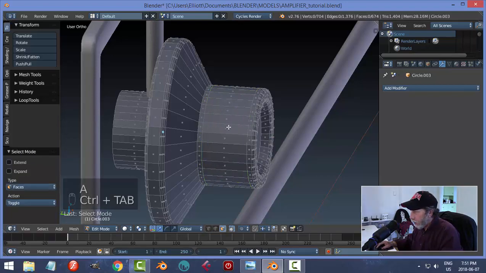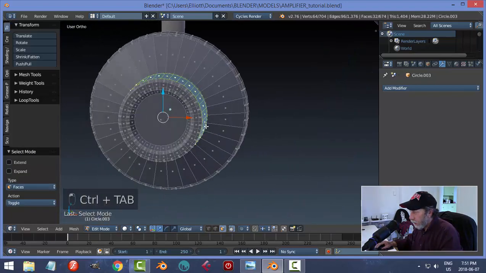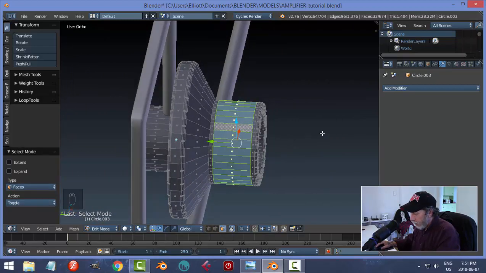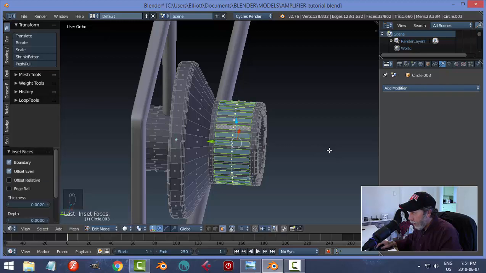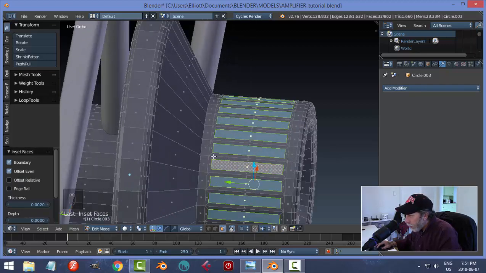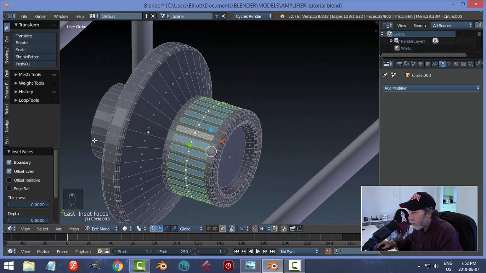Okay, and then I'm going to select all these faces, Shift Alt and click that whole row of faces and hit I twice, and then just pull with your mouse till you get these regions like that. Make sure there's a bit of space in between them and they're not hitting the ends right there. That's perfect, right? Just like that.